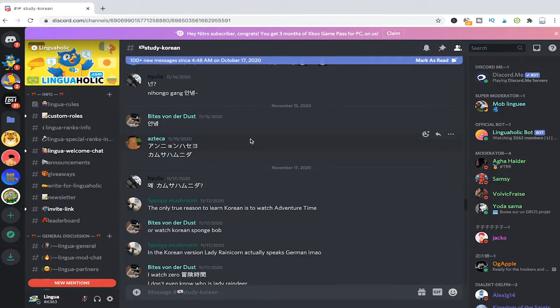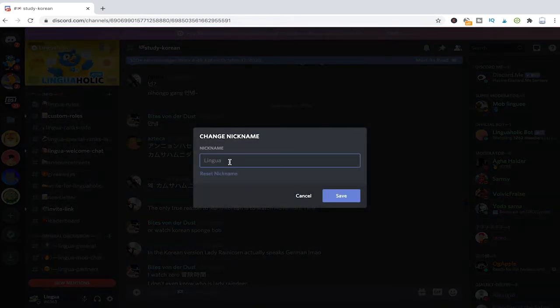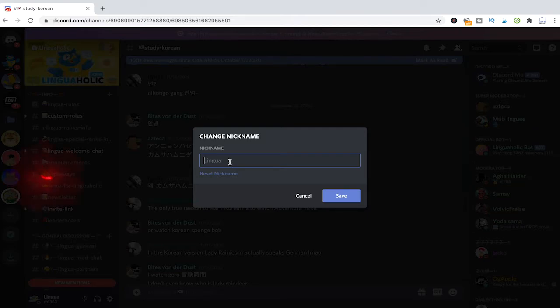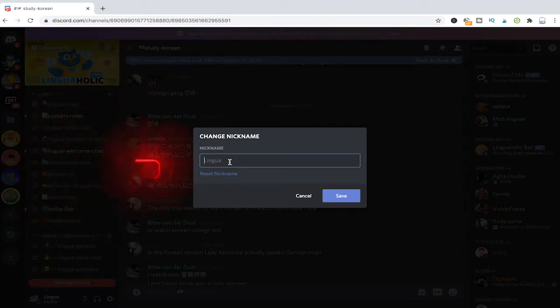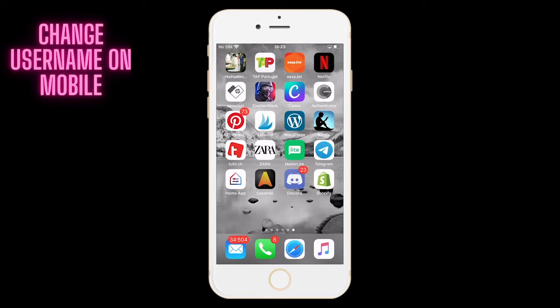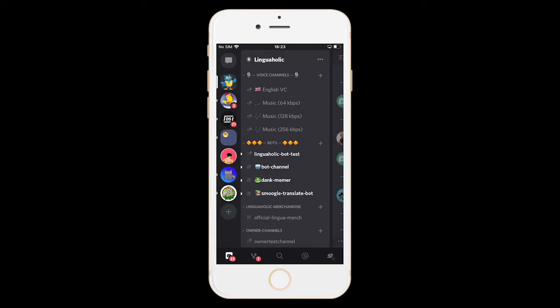To change your nickname, do the following. Simply select the down arrow next to the server's name and then select Change Nickname. And there you can simply adjust your nickname for that very server. You can do that on any server, so you can basically have a different nickname on any server that you are part of.